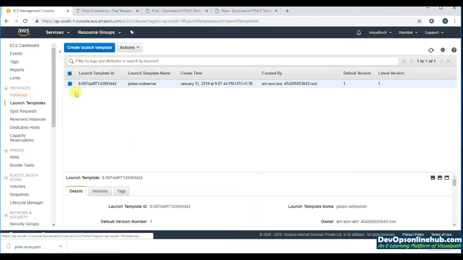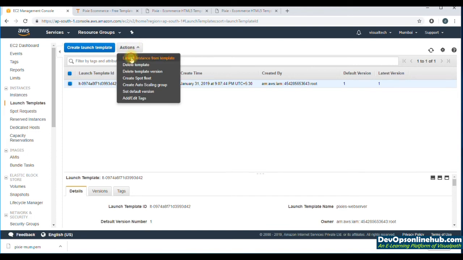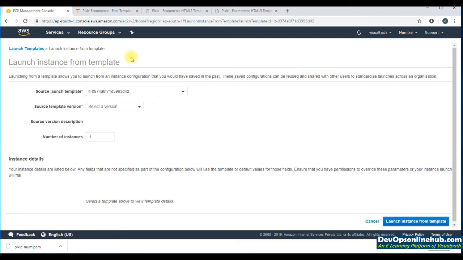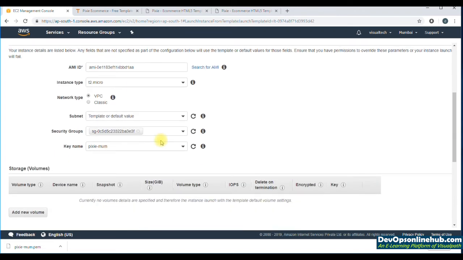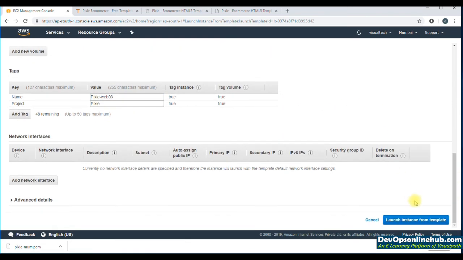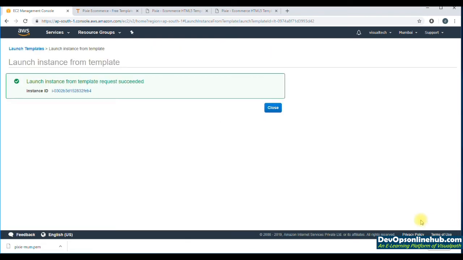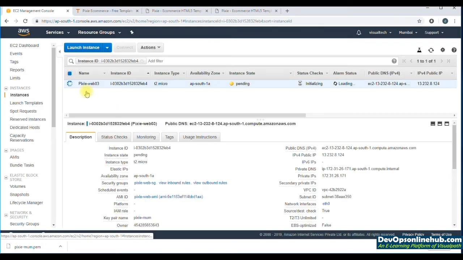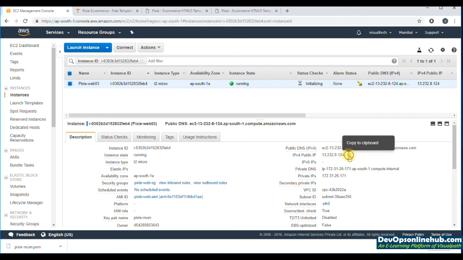I'll just go to launch template. I'll say action, launch instance from template. And while I'm launching, I can change a few details if I want. Like I would like to change the tag to web03, right? When I'm launching it, only that time. Launch instance from template. That's all. Just click two buttons and your instance will be up and running in a minute. And there we go. Web03 is also up. Let's check it.